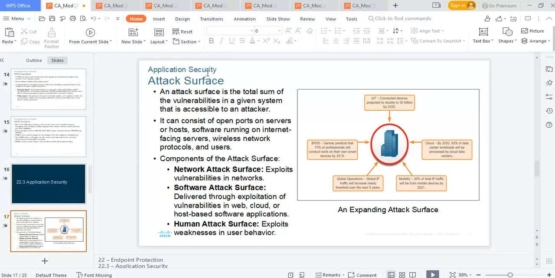Application security. So, attack surface. The attack surface is the sum total of the vulnerabilities in a given system that is accessible to an attacker. So where do we have an interface with our attacker? Our IoT devices, our network devices, our cloud, our mobile, our global operation, that's people providing traffic to our website, our BYOD policy, right? People are going to bring devices to the office. People are going to bring devices to our homes. People are going to bring devices to where we have critical access or critical data.